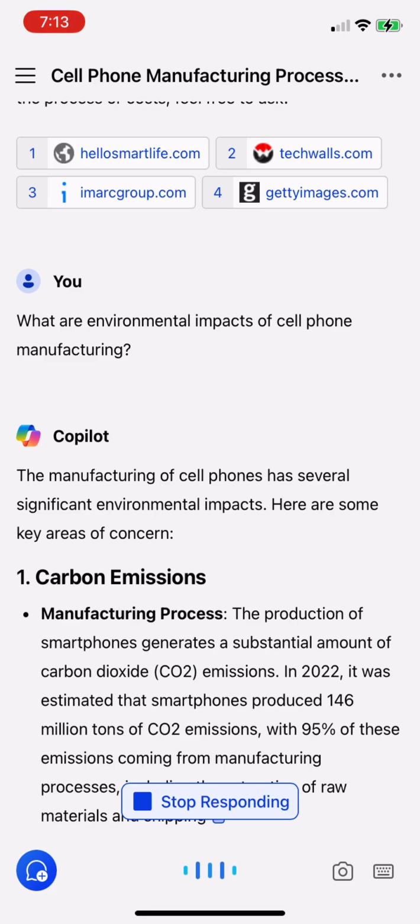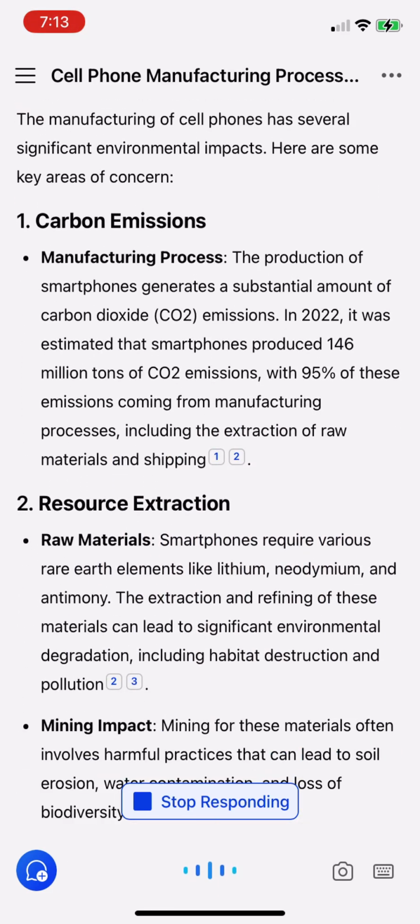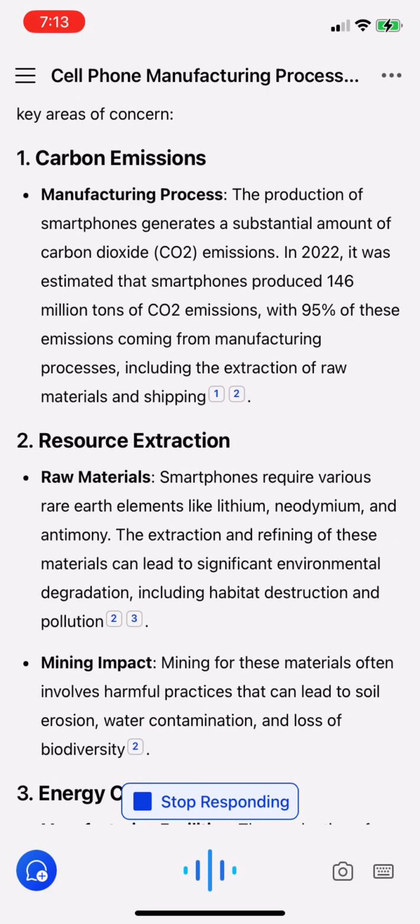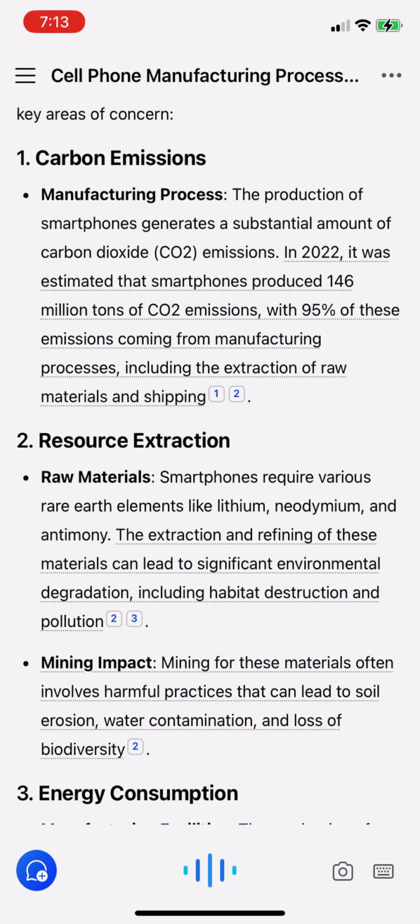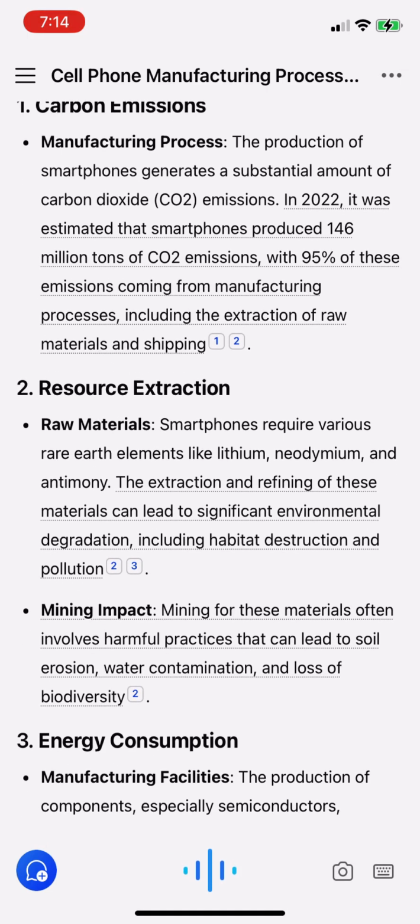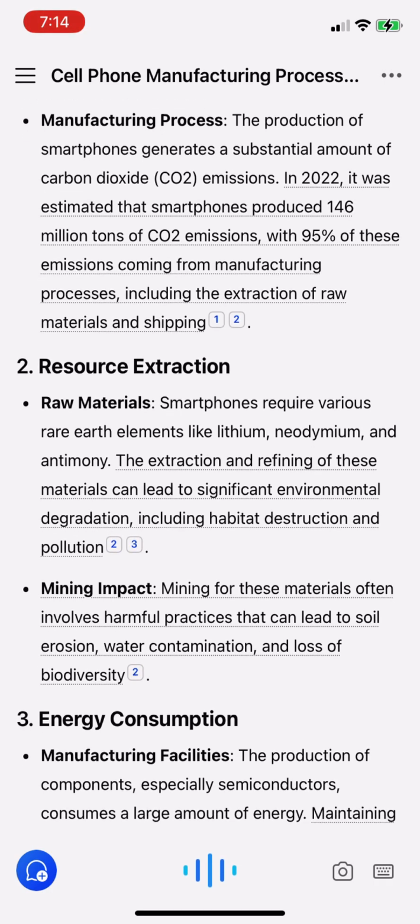The manufacturing of cell phones has several significant environmental impacts. Here are some key areas of concern. 1. Carbon emissions. Manufacturing process. The production of smartphones generates a substantial amount of carbon dioxide, CO2, emissions. In 2022, it was estimated that smartphones produced 146 million tons of CO2 emissions, with 95% of these emissions coming from manufacturing processes, including the extraction of raw materials and shipping.